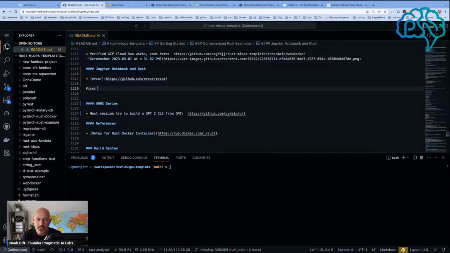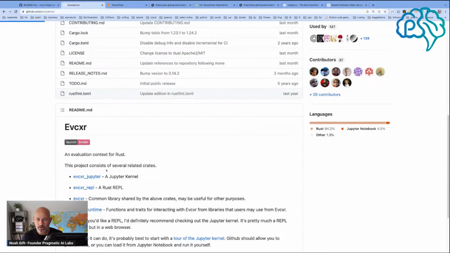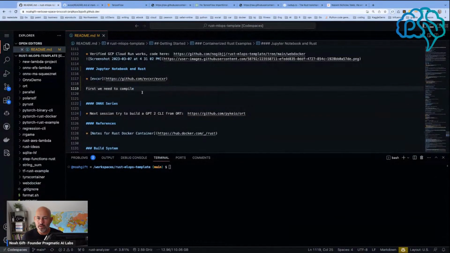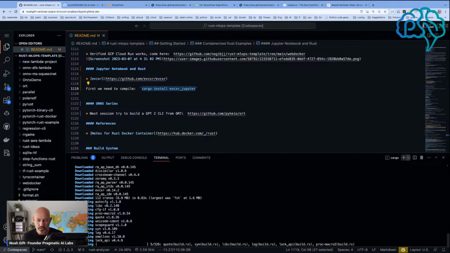And so first we need to compile. So let's do what they say. And what they say here is we do this command. So let's put that in here. So let's do it. Cargo install. Let's see what happens. All right. So far, so good. It's building.